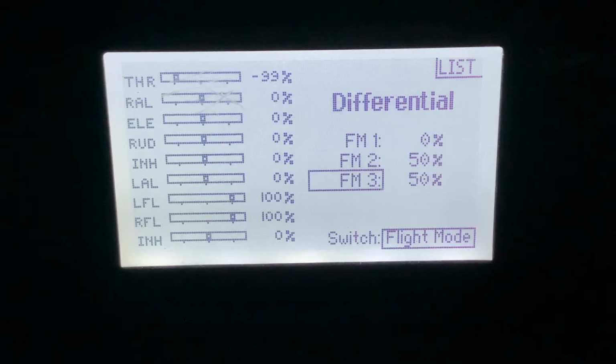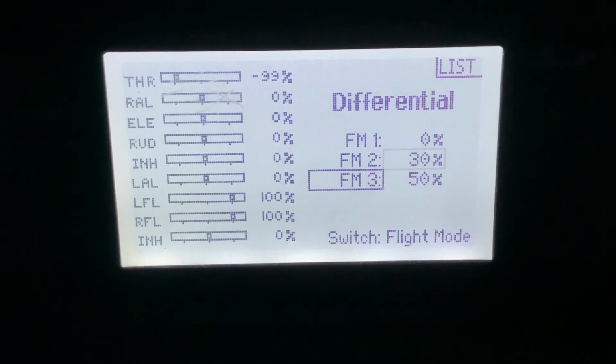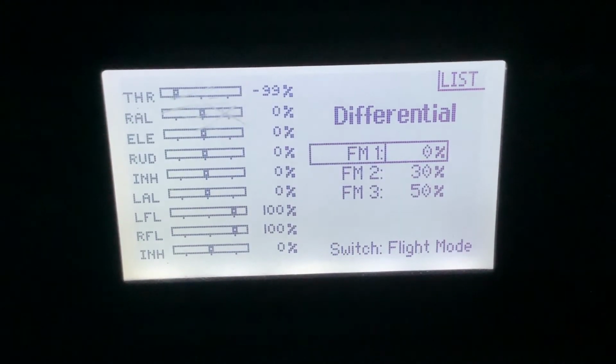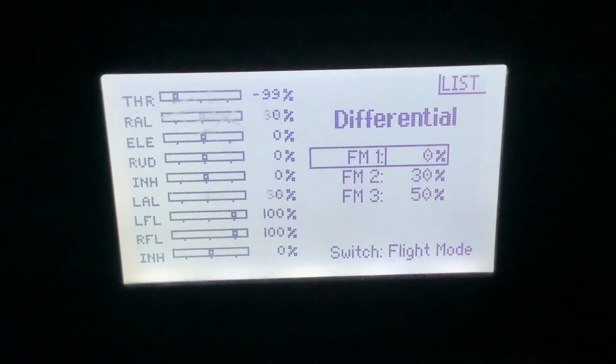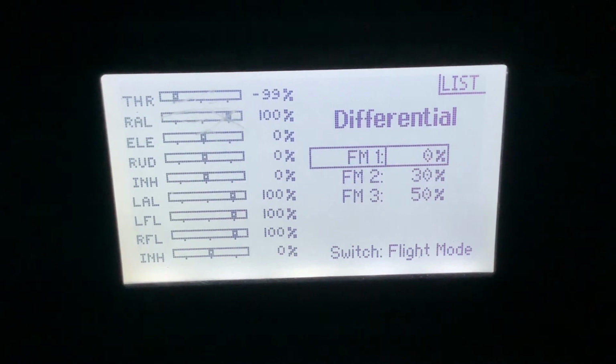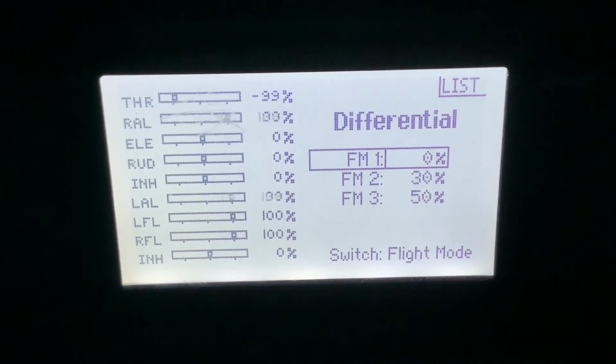Alright, let's look at flight modes. This is what I use. Let's just set some different figures here. Alright, so flight mode 1. When I bank to the right, aileron goes up 100%, left aileron goes down 100%. You're going to have adverse yaw, undesirable.